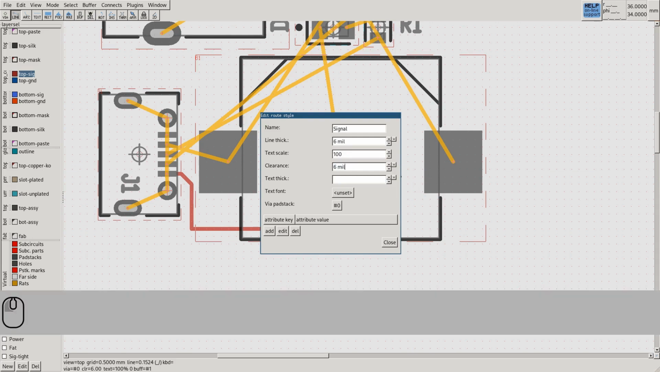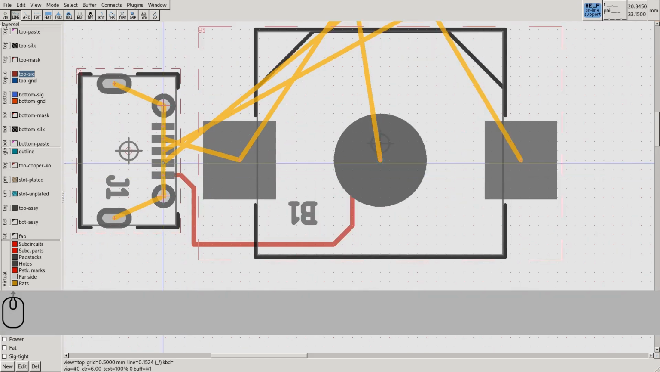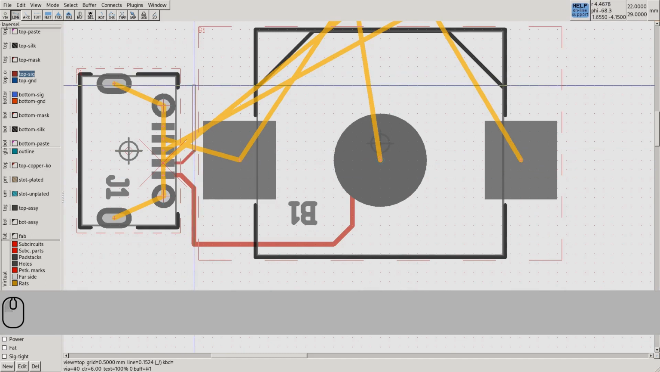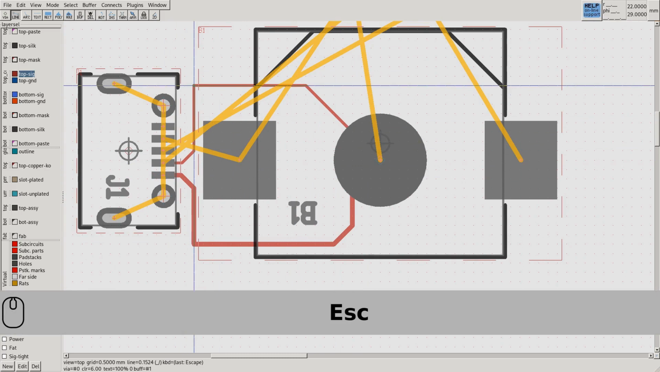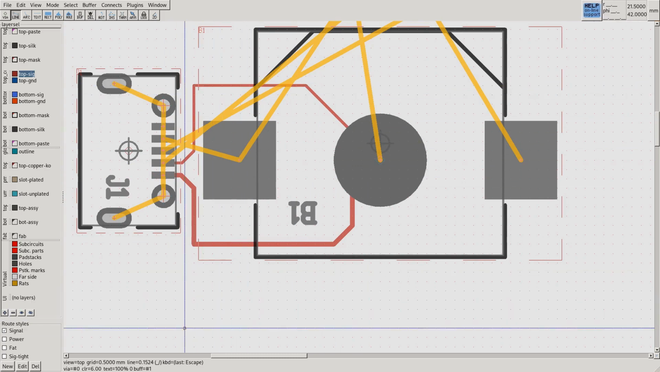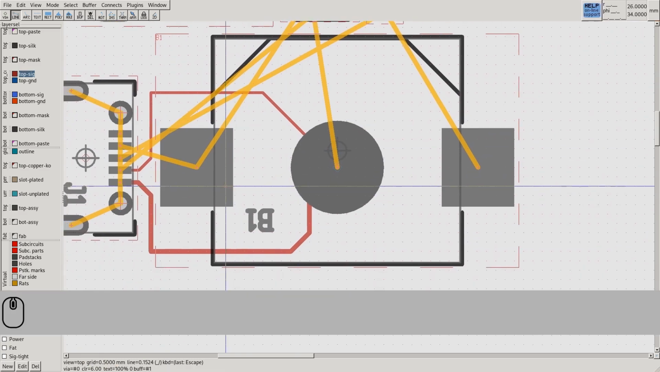I've defined it in mils. And if I close it and now draw a new line from here to here, you see that the line is a lot thinner. It is now just 6 mils. This is what you see here also. Here the line is 0.15 millimeters. These are 6 mils. And the clearance is also 6 mils.